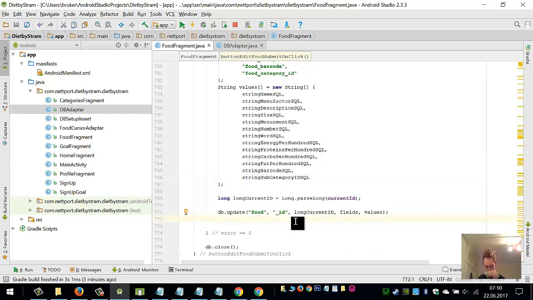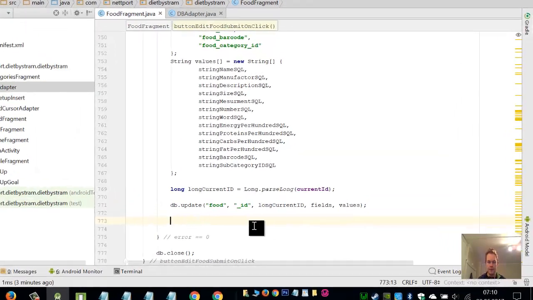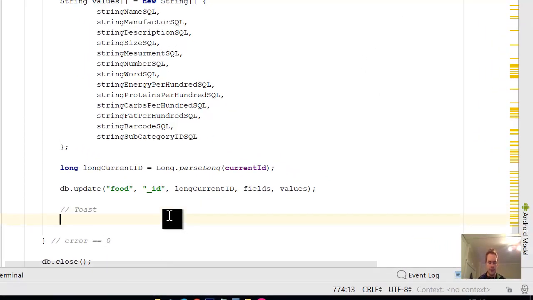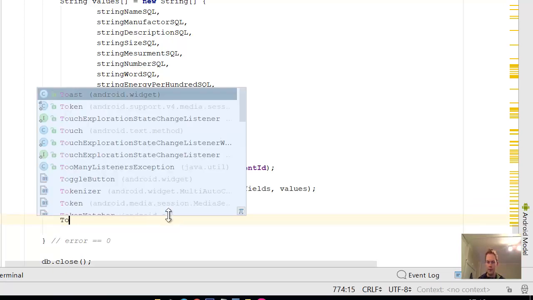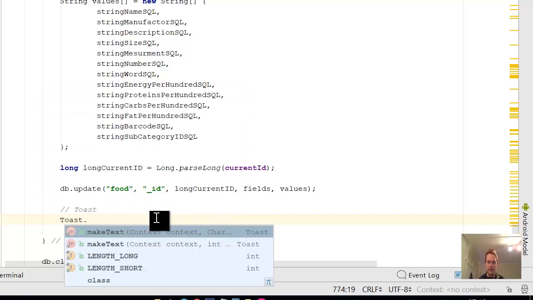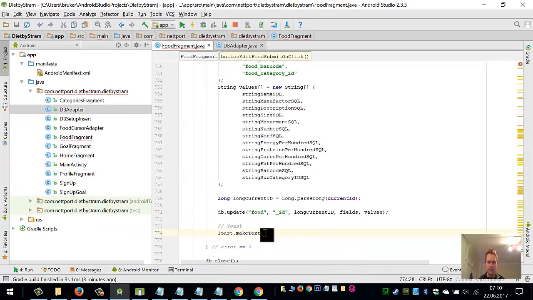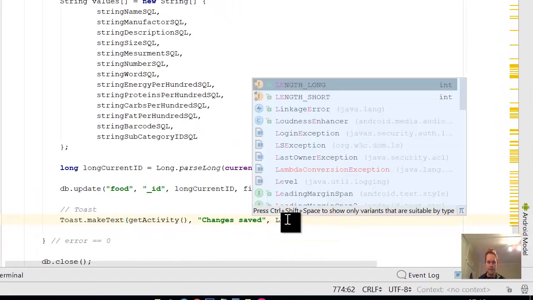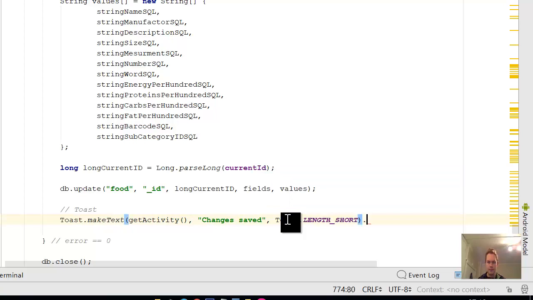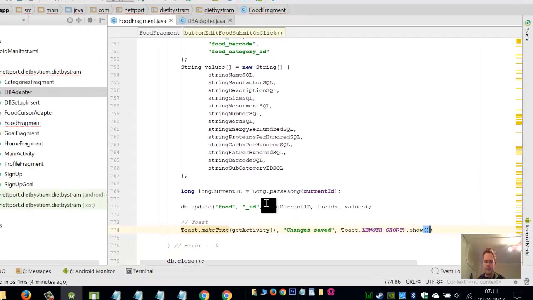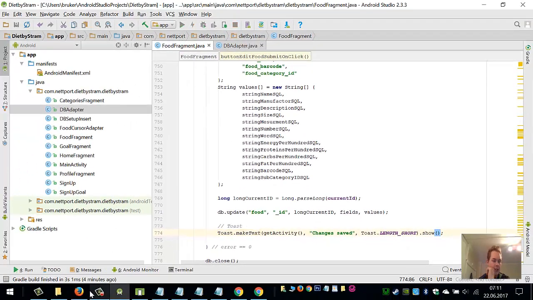So then we can tell a toast. Toast, make text, activity, should say it, length short. Show. Okay, now we should be able to edit all fields.